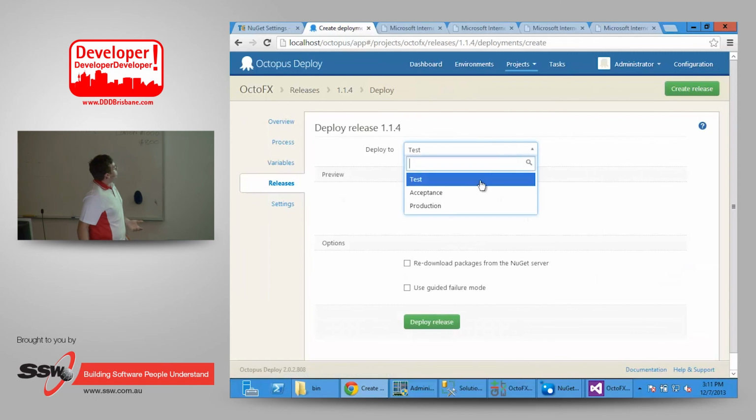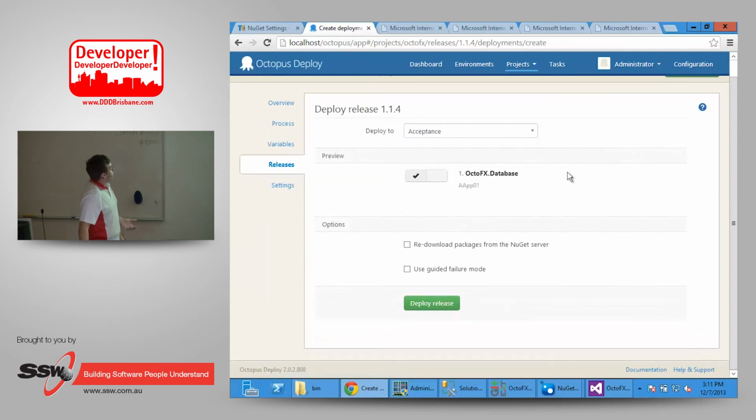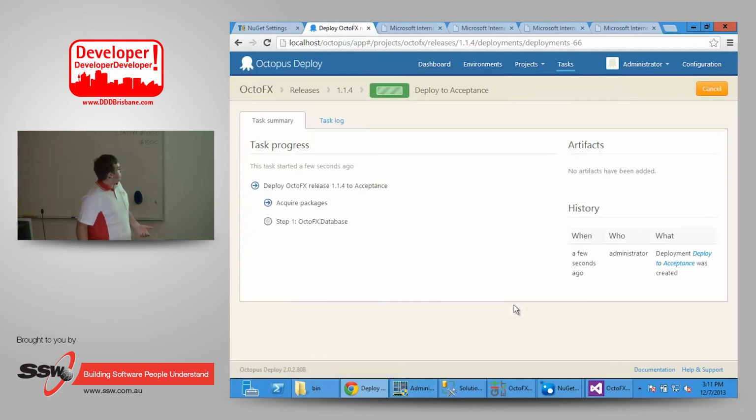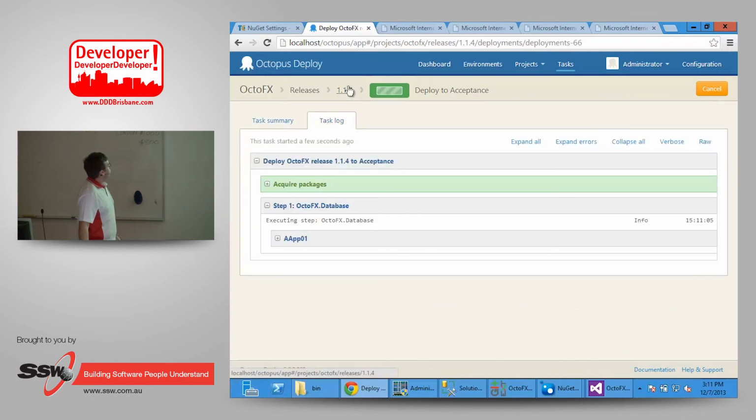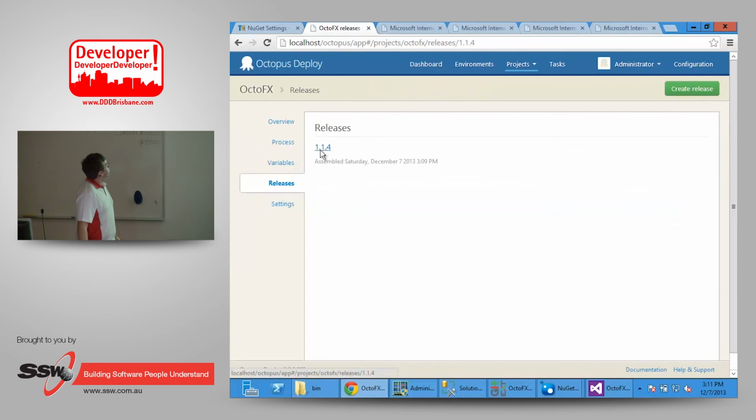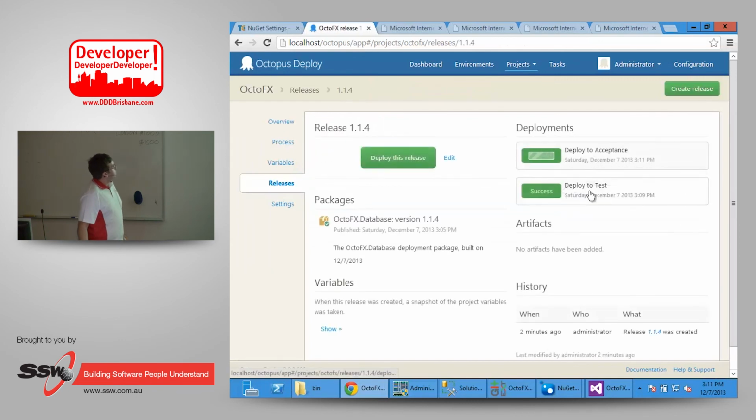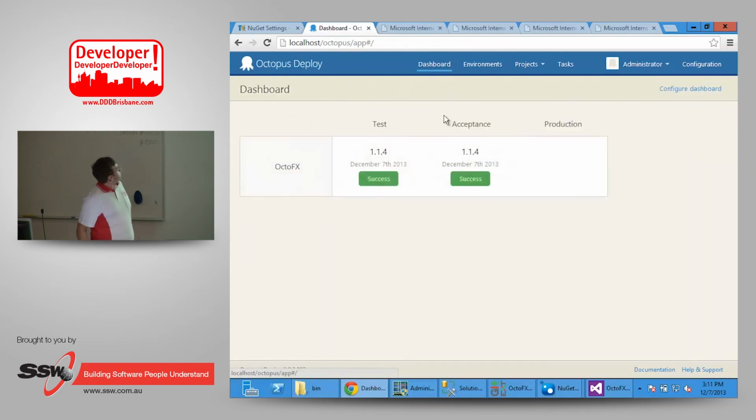We can then take that deployment and we can promote it to the next environment. So I'll choose acceptance, and again we'll run it, and it'll run through and deploy that. And here we can see we're now deploying. If I'm quick enough, we go to the dashboard, and it's finished that deployment. And now everyone has a single place where they can go and see which version of the app is deployed to which environment.